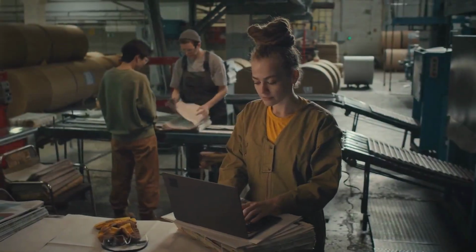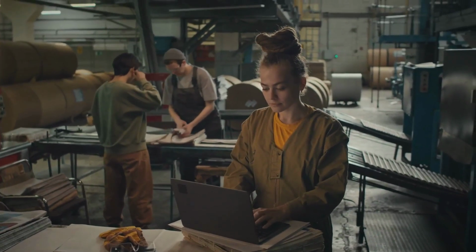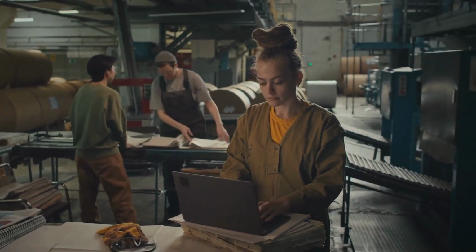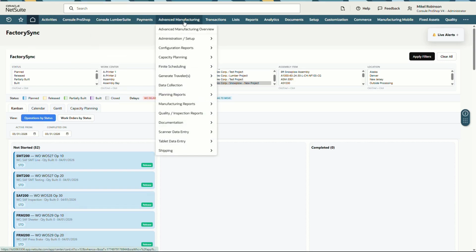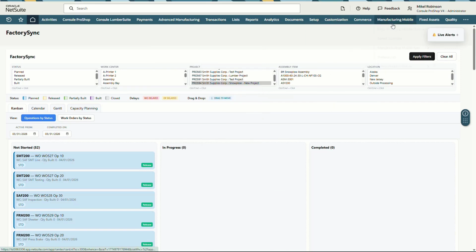In this video, we'll be highlighting the Kanban view of our FactorySync production scheduler. To orient ourselves to the solution, notice that we're using native NetSuite. The FactorySync scheduler fits as a part of your NetSuite environment, so you never have to leave NetSuite to schedule or plan for production. Let's take a look at the top portion of the screen, the filters.